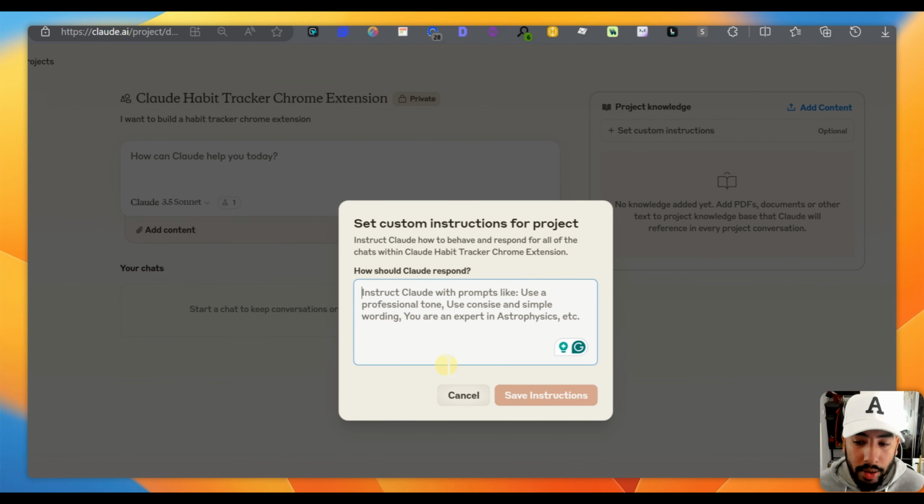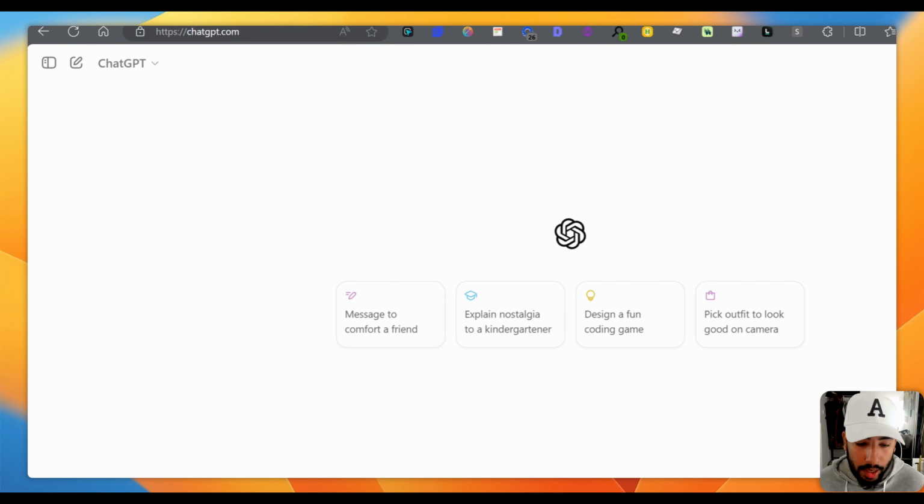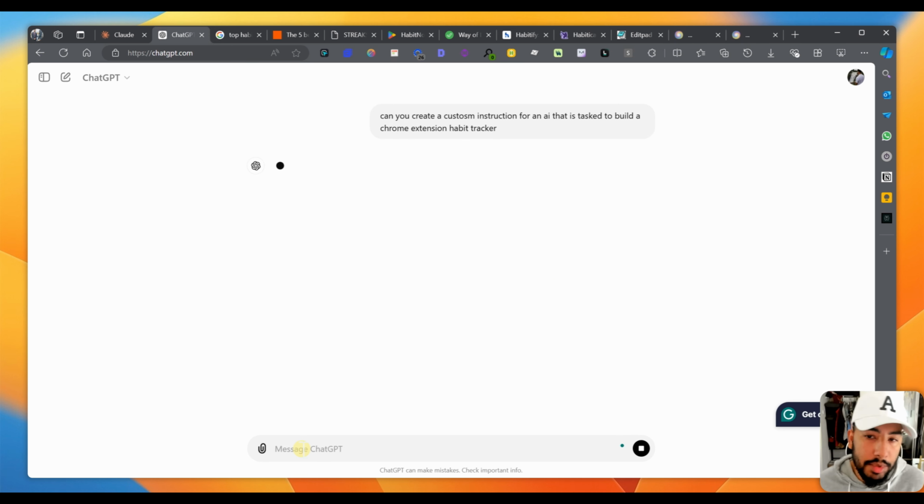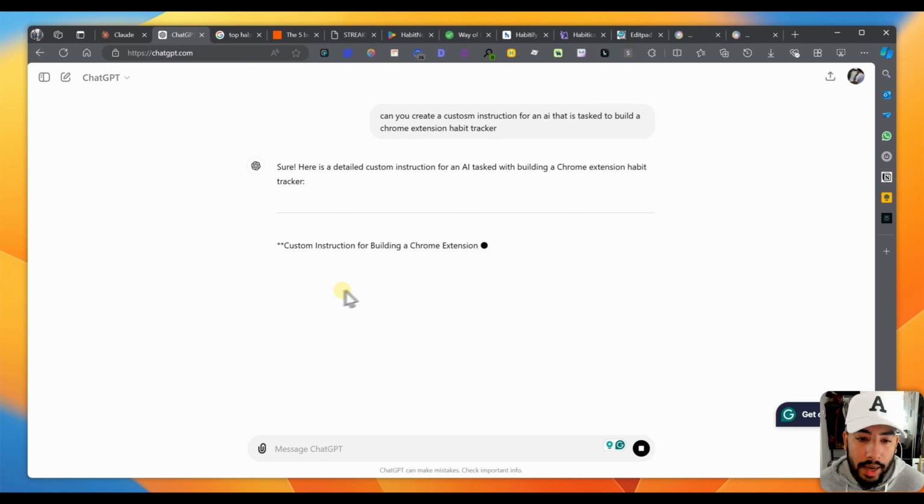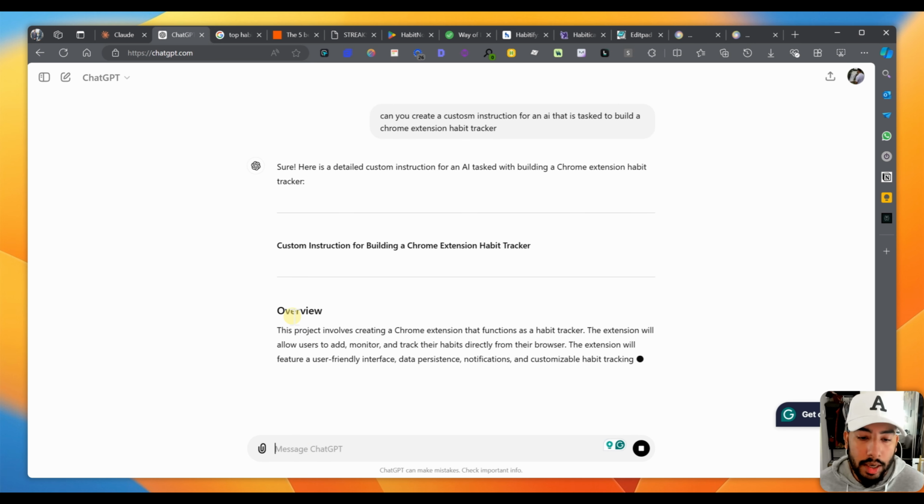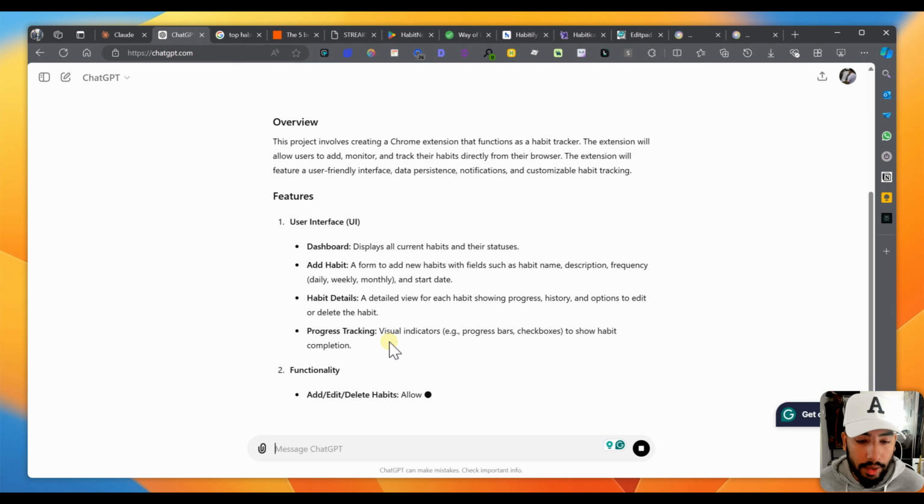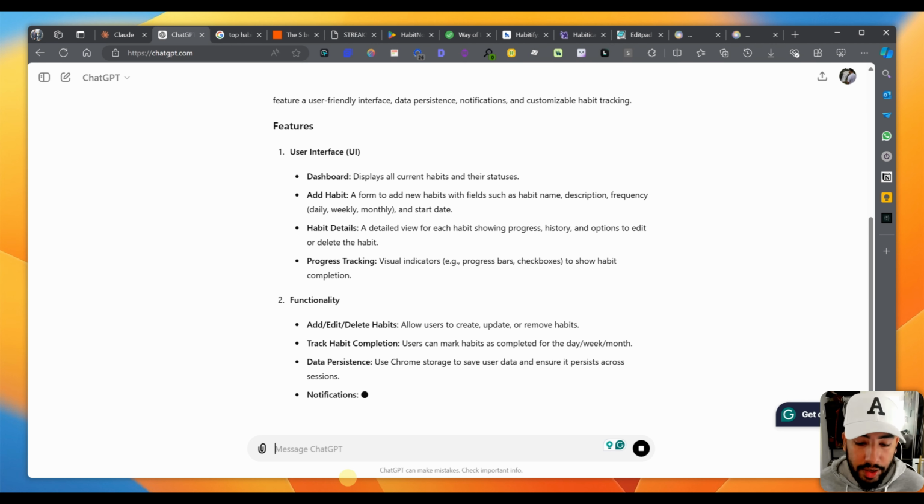So for example, the first thing I'm going to do is I'm going to go to ChatGPT and I'm going to ask it, can you create a custom instruction for an AI that is tasked to build a Chrome extension habit tracker. And I'm just going to enter very simple prompt, and it's going to give me a custom instruction. It goes over the project overview, the features, etc., etc. And we'll just wait until that finishes.